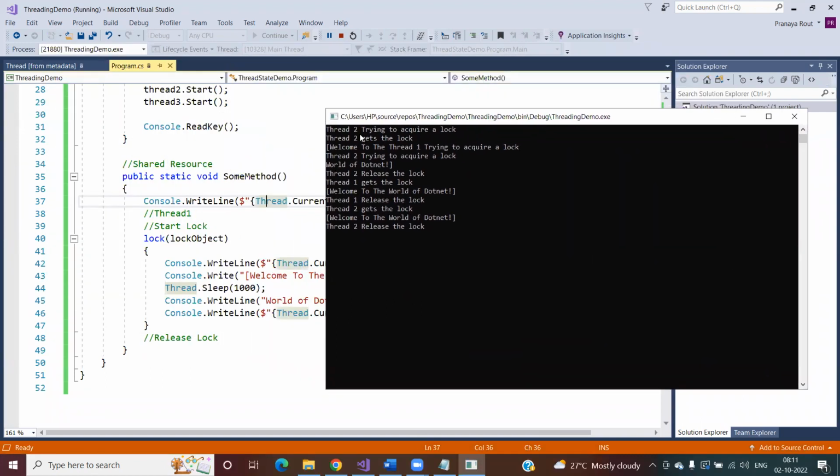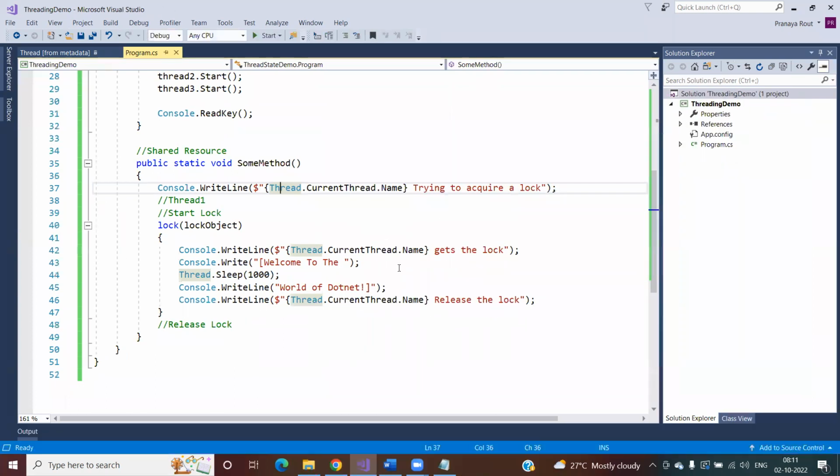See, thread 2 trying to acquire a lock, thread 2 gets the lock. Welcome to the thread 1. Okay, so we are getting different output. Why, do you know? Okay, let me comment this statement because the output is not that great, right?